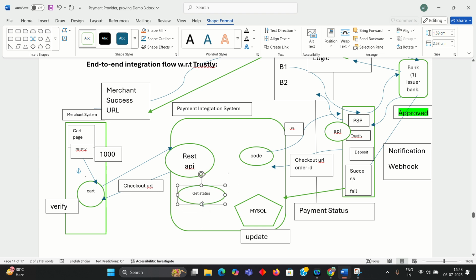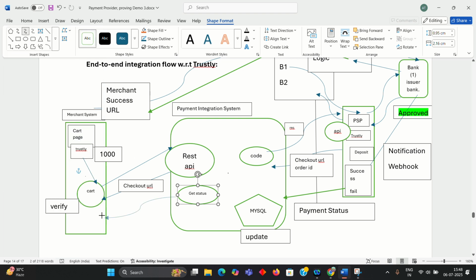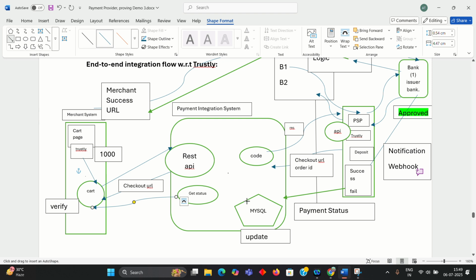This is one API which is provided to this card system. Okay, this is the card, this is the backend system, and it takes the updated status from this MySQL database.